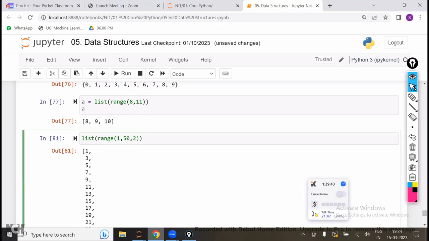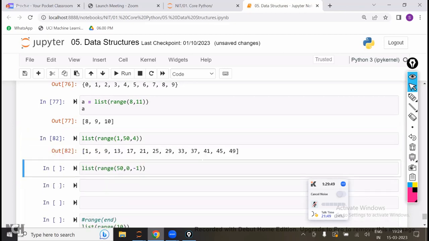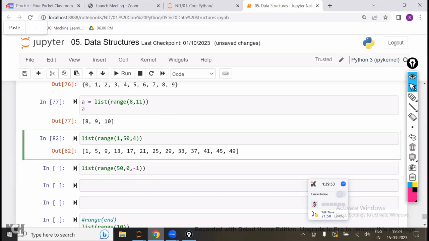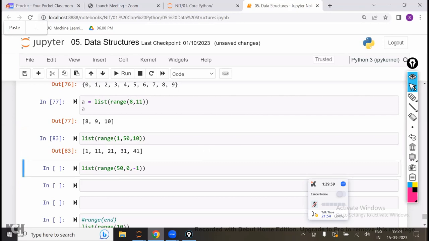If you write step of 4, what is step of 4? 1, 5, 9, 13, like that up to 49. If you go with step of 10, 1, 11, 21, 31, 41. That's it.